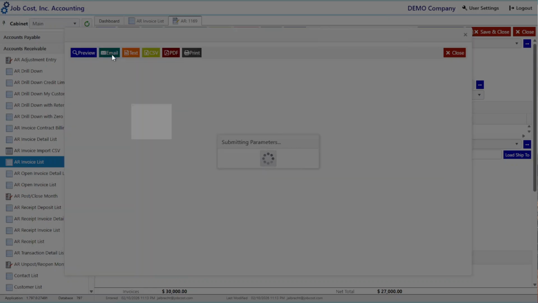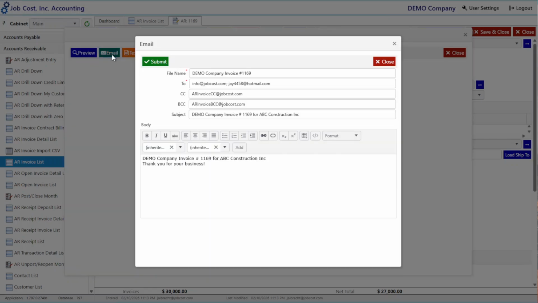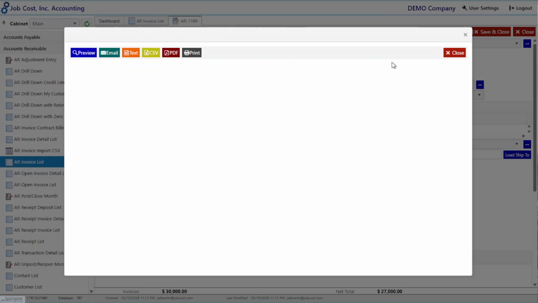If email was selected, the next screen will display the email layout. The Send To field will autofill in with any email address or addresses that are saved on the customer record. Subject line and body can be manually entered or pre-drafted from the configuration option settings. Then click Submit. Then close.